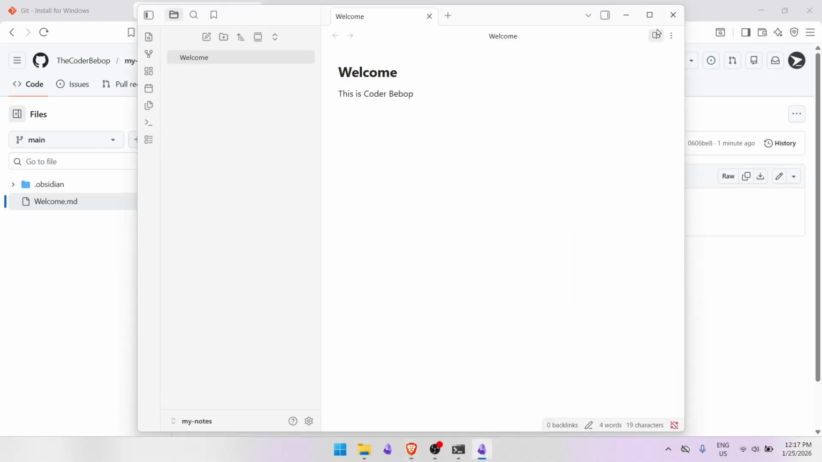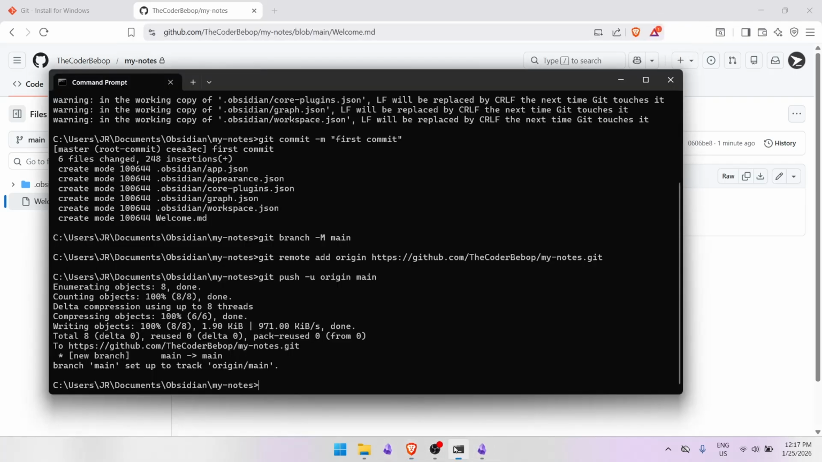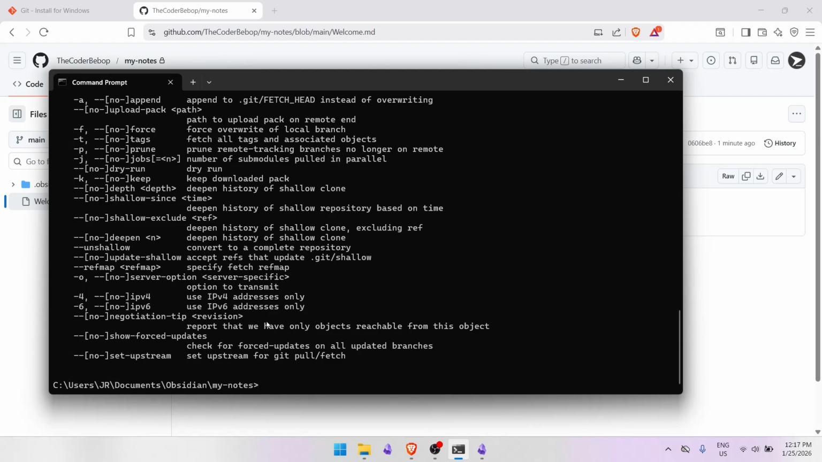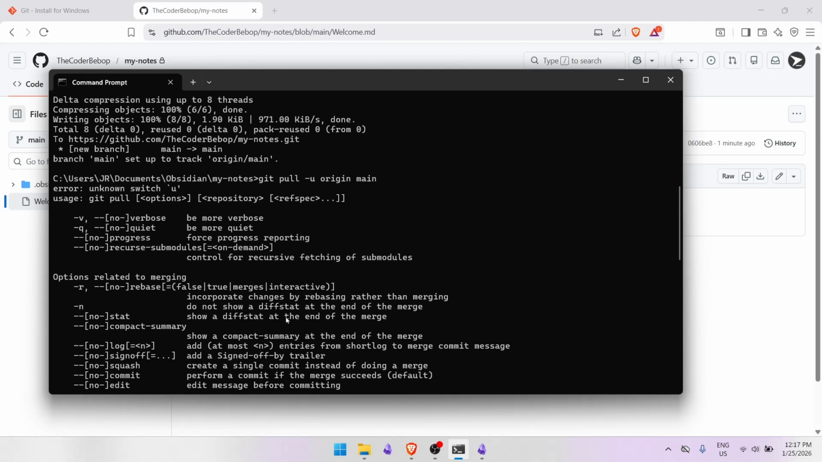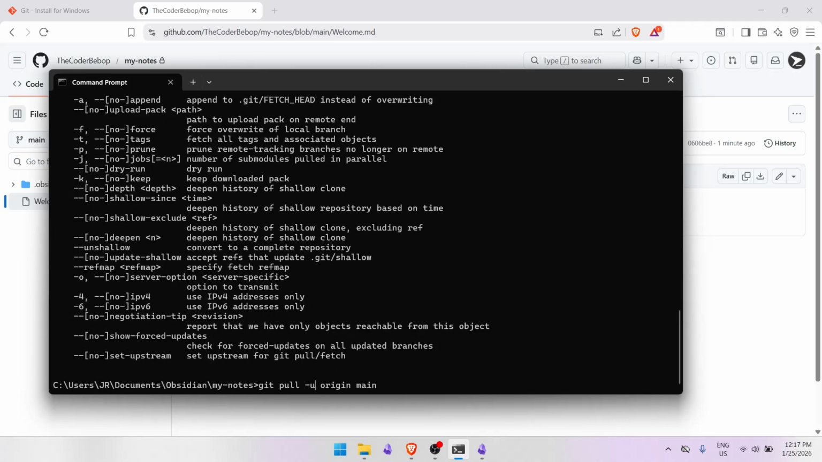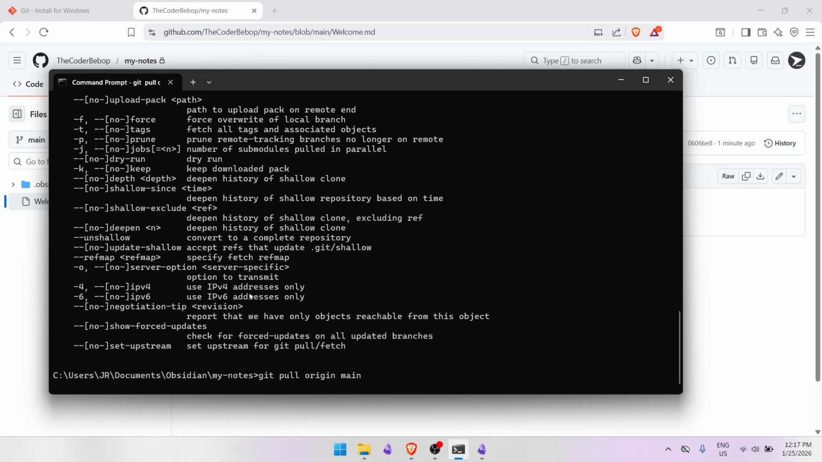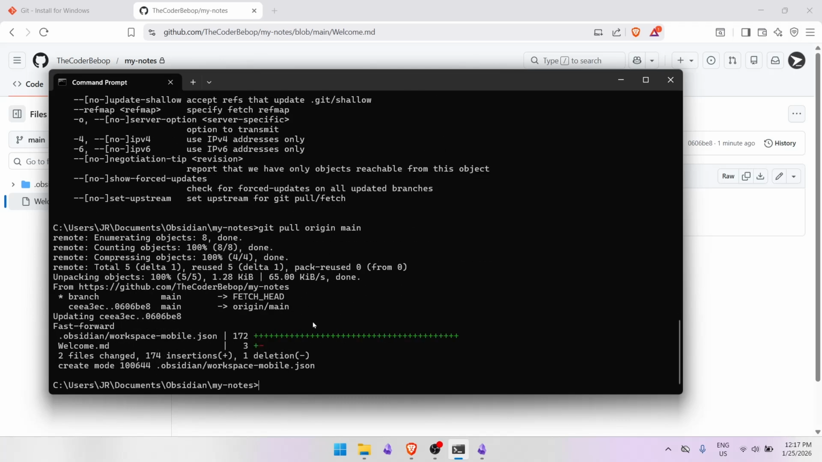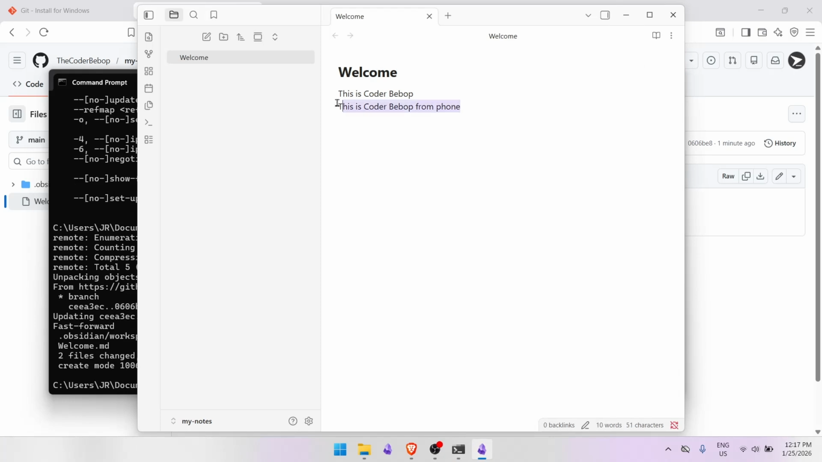The Obsidian in the PC is still not updated because we need to perform git pull origin main to update changes. Make sure you are in the Obsidian Vault directory path. I made a mistake adding -u when using git pull here, so I just removed the -u. Now that the problem has been resolved, you can see that the Obsidian in PC has been updated.